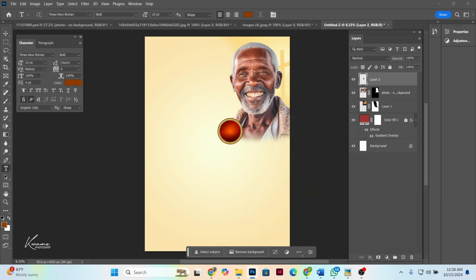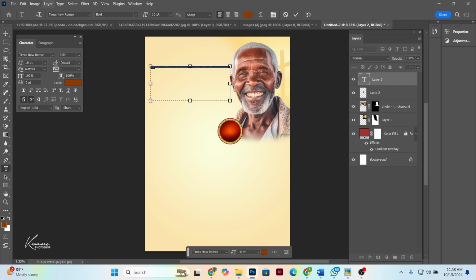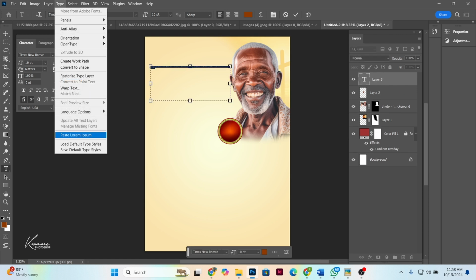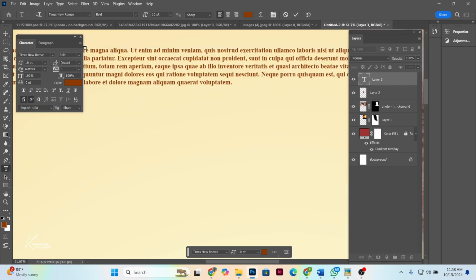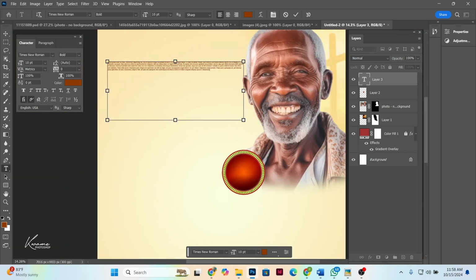Yeah, so I think this will do. And then I'll be doing the filling with the placeholder text. Let me just drag and drop this here, and then let's come to type, and then let's select paste this way. So it's just going to paste it for you this way. As you can see, it has just pasted something here for me this way.